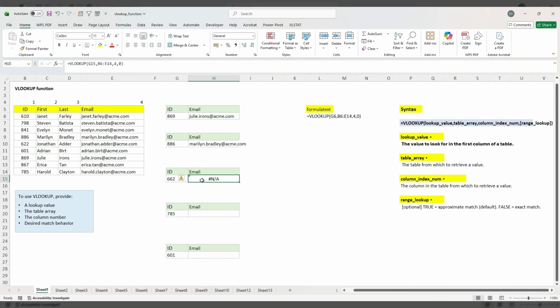There's some mistake with this one, so let's look at what's wrong. There is 662. Whenever there is a problem with this, it is because there is no 662 in this entire data set. There is 622, but there's no 662. When that value is not in the data set, we get an error like this, a value not available error. You can find 610, 798, 841, 886, 622, 601, and so on, but 662 is not there.